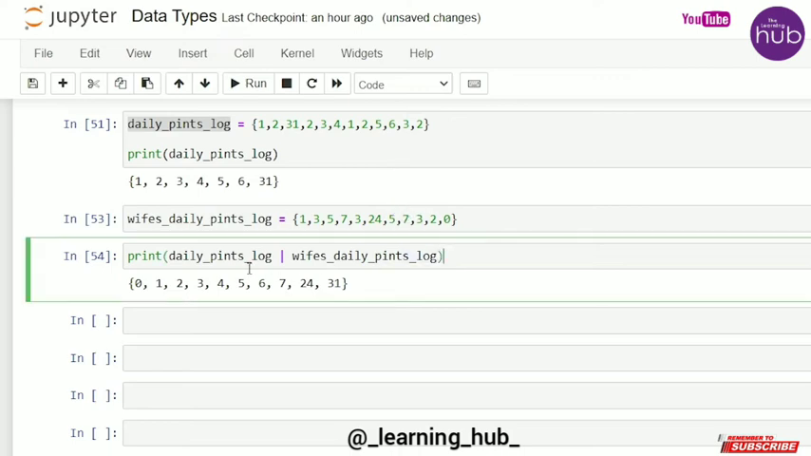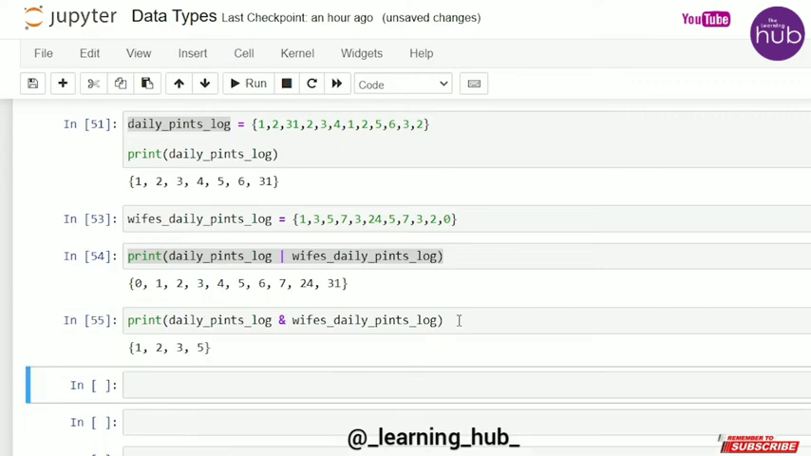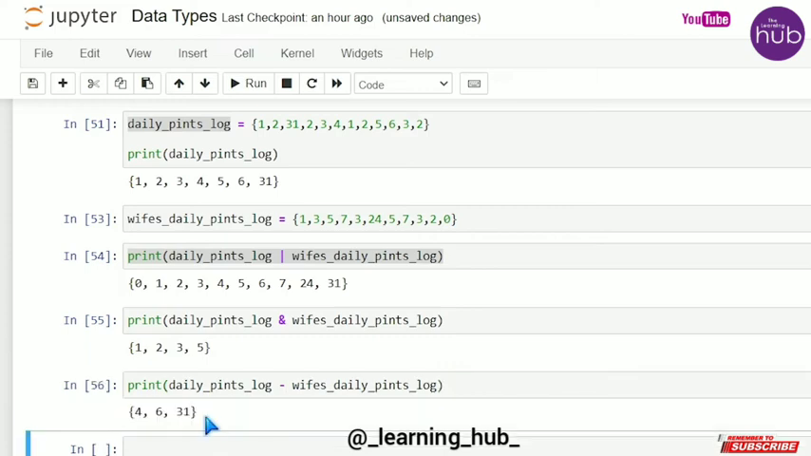We can also do another one. Instead of this bar, we're going to use this symbol right here, which I believe is called an ampersand. Don't quote me on that. When we run this, it's going to show what matches, meaning which ones show up in both sets. The only ones that show up in both sets are 1, 2, 3, and 5. We can also do the opposite of that by using a minus sign. This is going to show us what doesn't match, and so we have 4, 6, and 31.